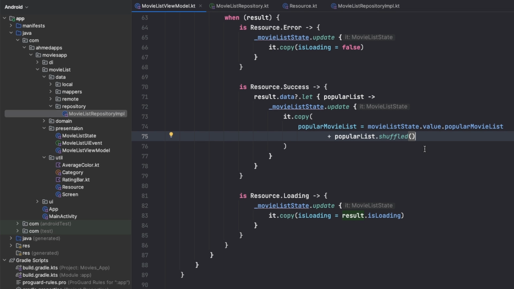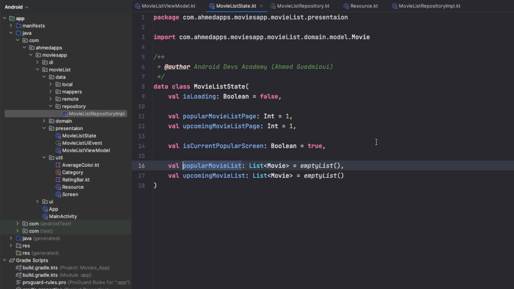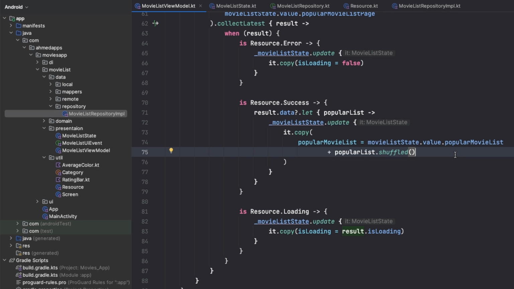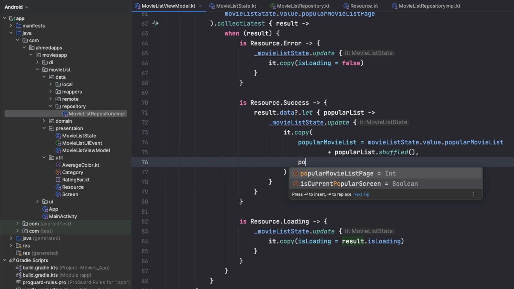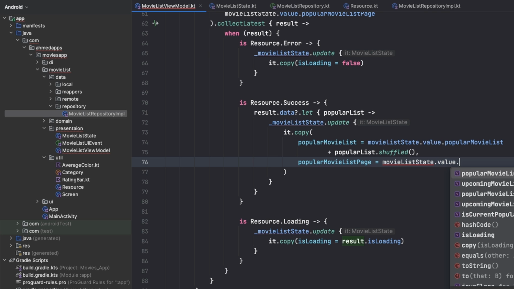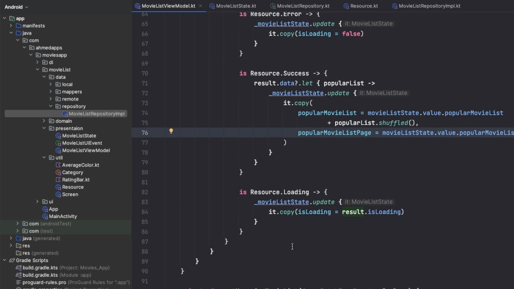Okay, after that we need to increase the page, because now we loaded just the first page, because right here this is set to 1, so this is the first page. When we paginate, we want the second page. So right after we load these, we want now to increase the page. So we put a comma and then say popular movie list page, and is again movie list state dot value dot popular movie list page plus 1. We add 1 to that. If you use plus plus, it won't work, just to know. And actually, yes, this is it for our function, and this one is still empty.